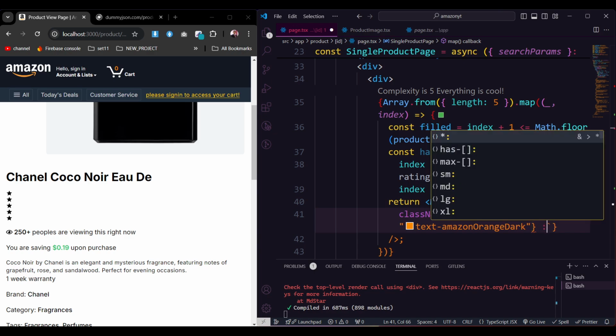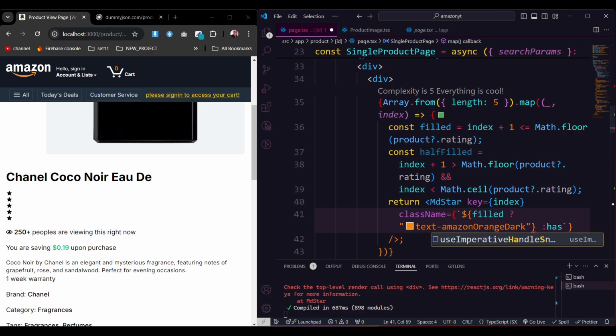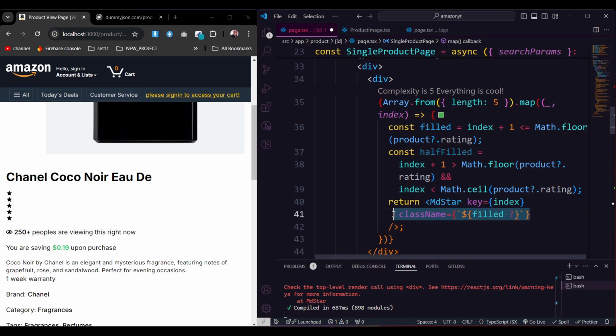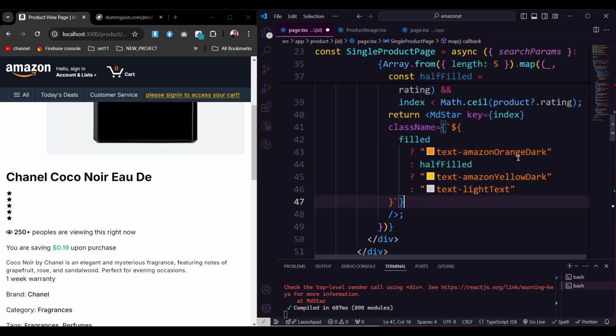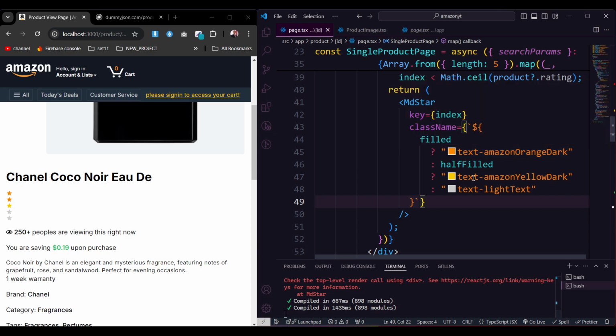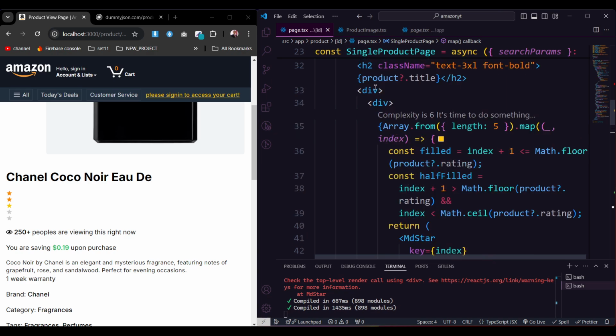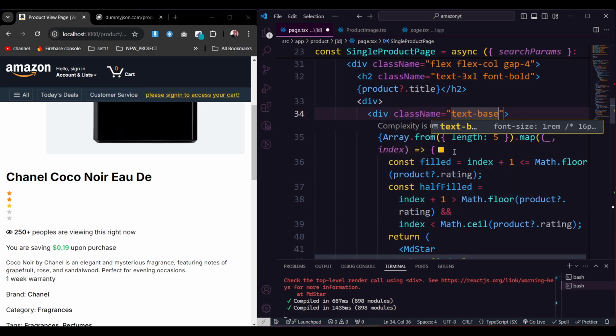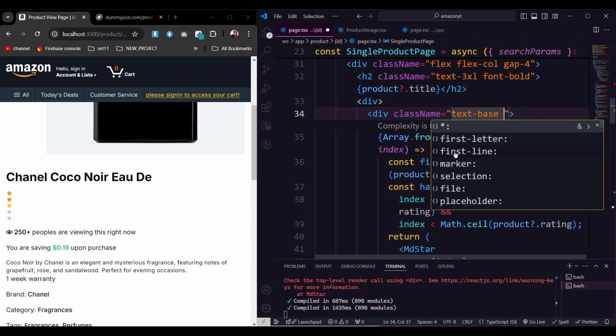And after, I'm going to just generate this one here. It's just a simple class name injection, which we are dealing with right now. So it should be this case: if we have the fill color, it should be Amazon Orange Dark. If it's half fill, then text Amazon Yellow Dark. If it's not fill, then the text should be light text, as you see, it's just not filled entirely. So that's what we haven't created. Let's grab some class name for that. The text should be base text, and I'm also gonna make it flex item center.